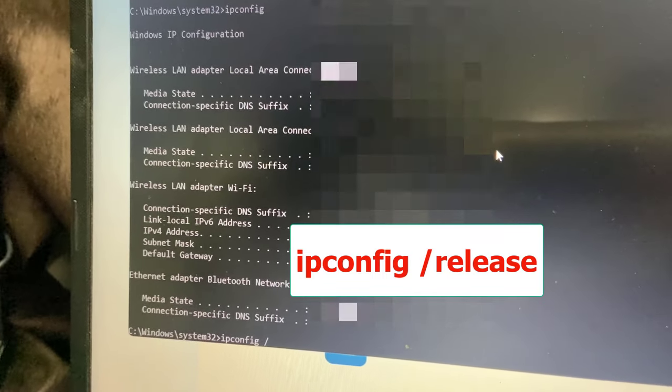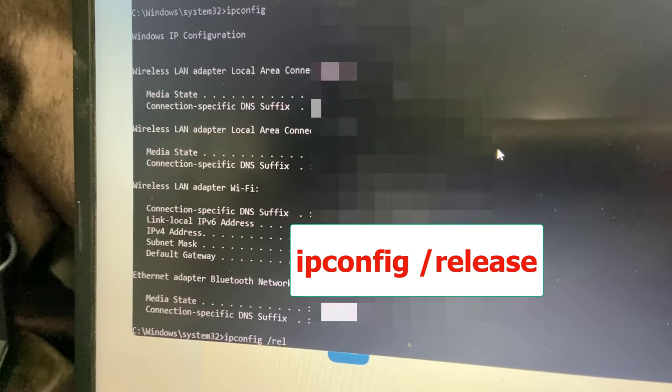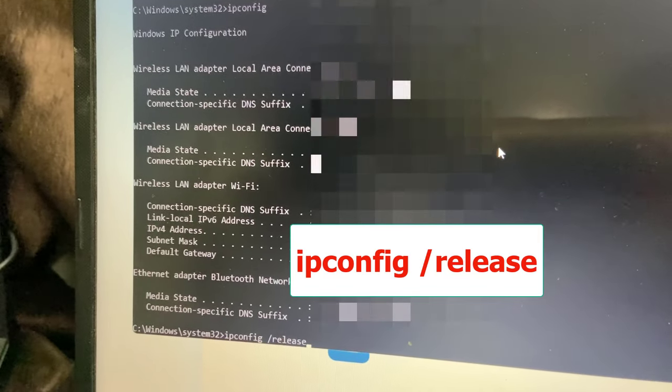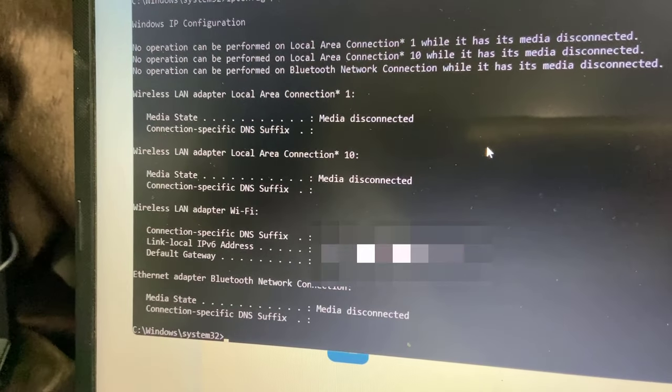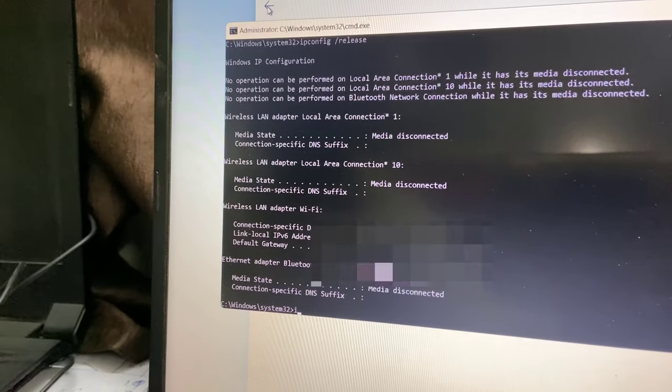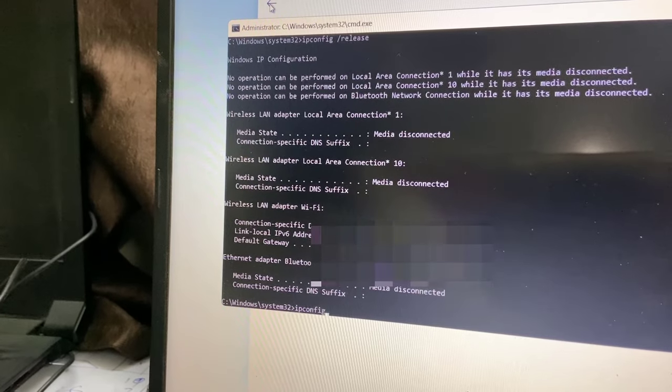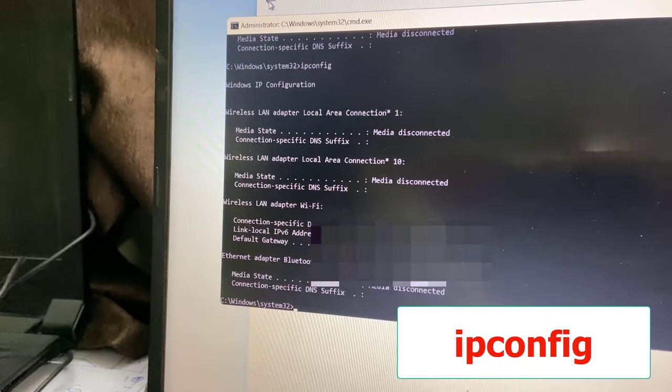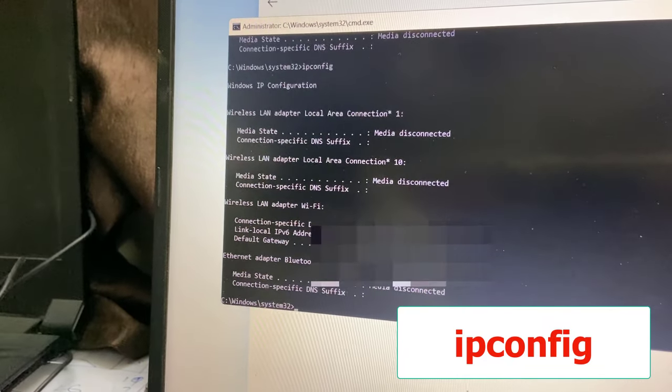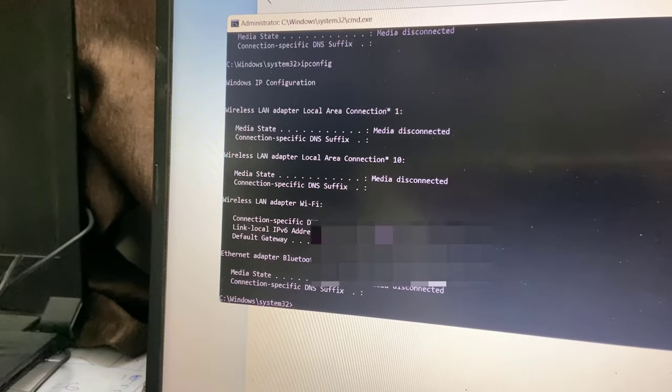Space forward slash release, and hit enter. So your internet will be disconnected. As you can see, media disconnected. Once again type ipconfig and hit enter. Now minimize this command prompt.